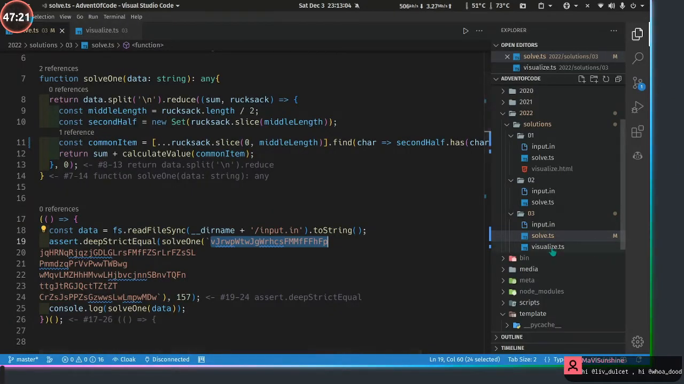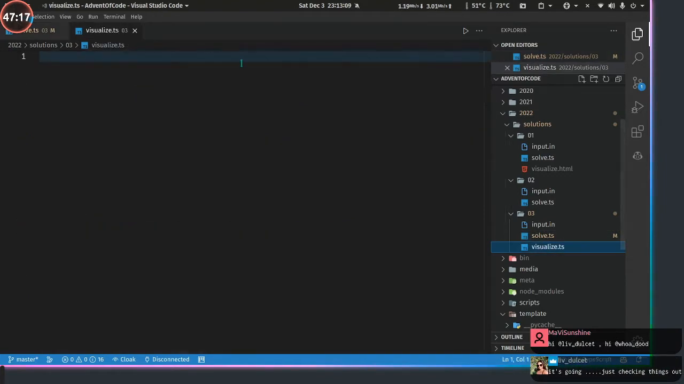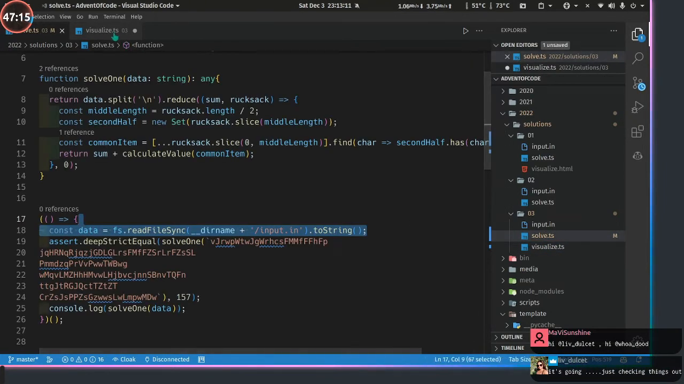I think we'll do it in the terminal. Yeah, we'll do it in the terminal.